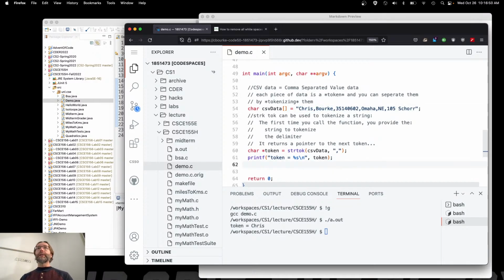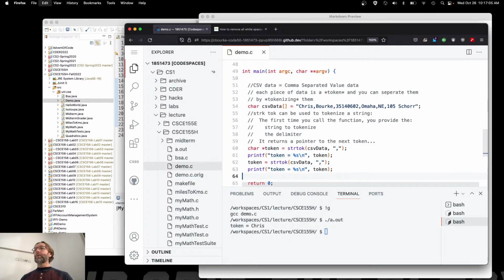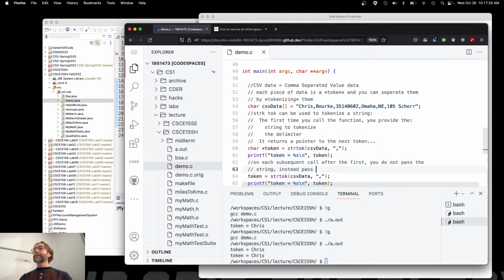So we need to tokenize it again. Token is equal to strtok of CSV data, and use the same delimiter here. Now this one's not going to work. It's actually going to print out, I believe, Chris again, and that's because you use it differently on your second call. Instead, pass null. For example, instead of passing the string, I'll pass null instead.